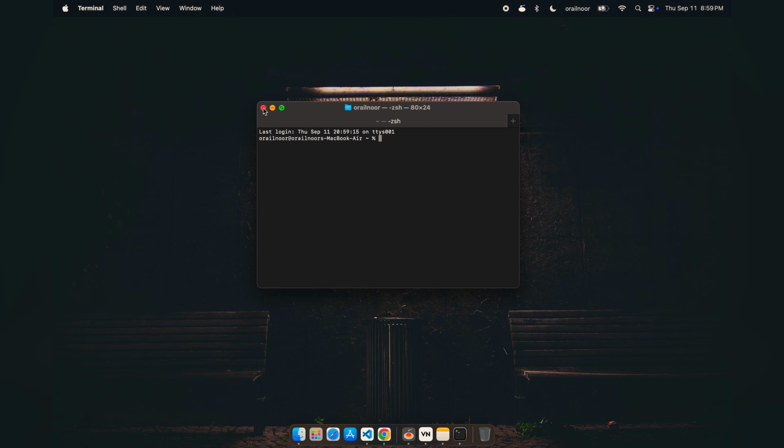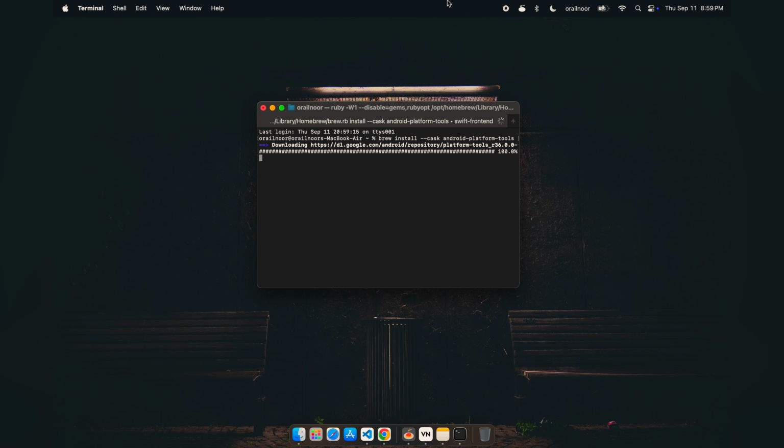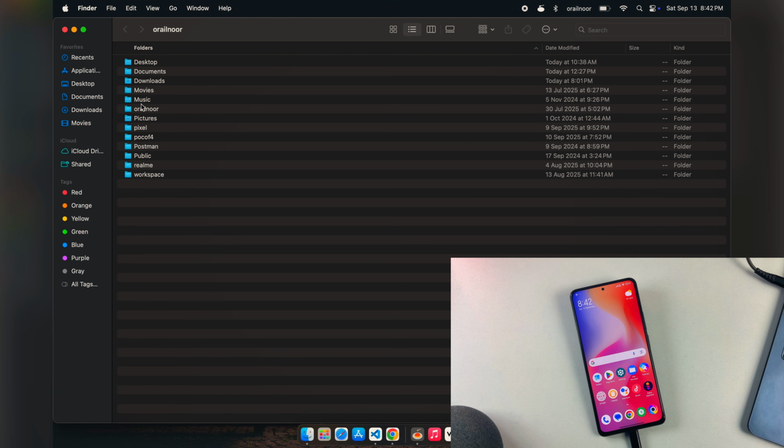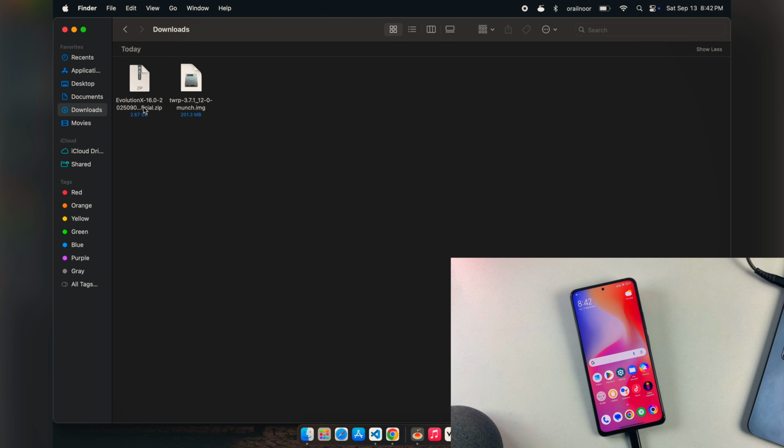Mac users can install platform tools using Homebrew with a simple command. I'll include all the download links and commands in the description so you don't have to worry about writing anything down. I'm using Mac for this demonstration, but every command works identically in Windows command prompt as well. I've already got Fastboot tools installed, USB drivers are ready, and I've downloaded both TWRP and my custom ROM. Time to get these on the phone.